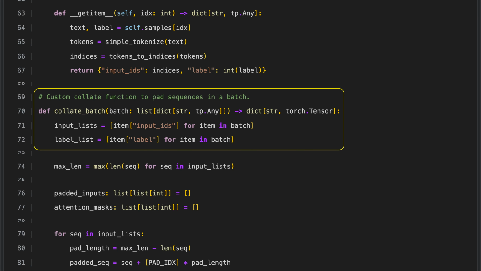A custom collate function processes a batch by separating the inputs and labels from each item. It loops through the list of dictionaries in the batch, takes the token index sequences from each one, and stores them in an input list. At the same time, it extracts the corresponding label from each dictionary and stores it in a label list. This organization prepares the data for later steps, like padding and converting to tensors, so that all sequences in the batch have a consistent length.